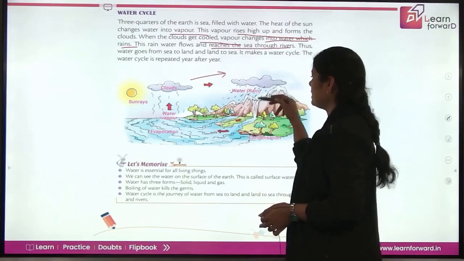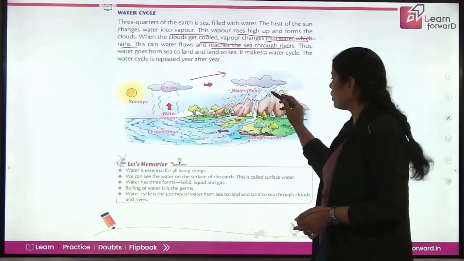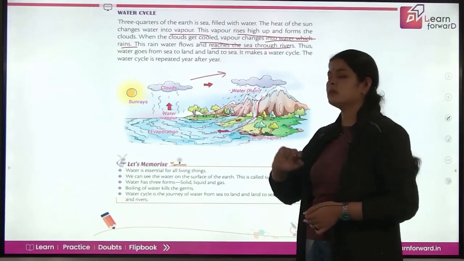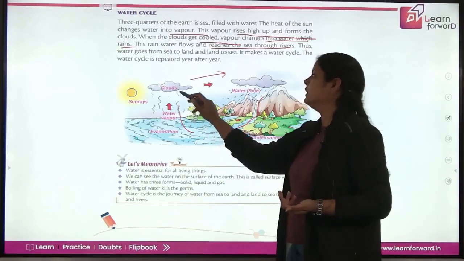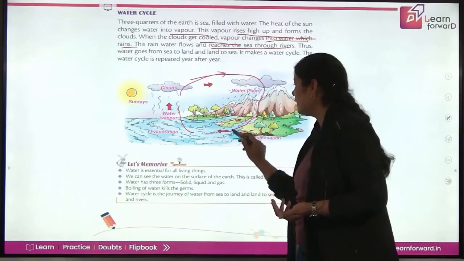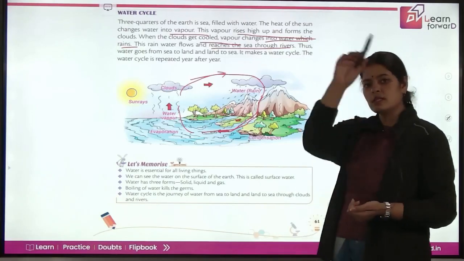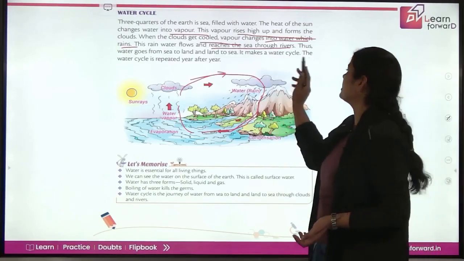So now it is raining here. The water that is falling again is joining the sea. So this is the water cycle. Water is going from here, it is changed to certain part, and now it is coming back. So this is a cyclic thing. That is why we are saying it is a cycle.